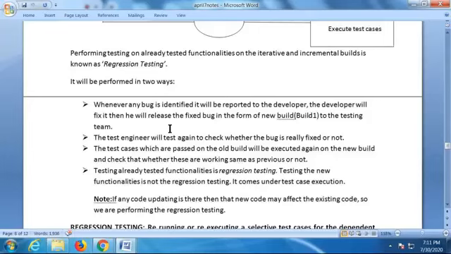Whenever any bug is identified by the testing team, it will be reported to the development team. The developer will fix it, and then release the fixed bugs in the form of a new build, say build one, to the testing team. Whenever you get the first version, no regression testing is required. For the first version, you go for normal execution. You start executing the test cases, and whatever bugs you come across, you report them to the development team, and the developer fixes those bugs and releases them again to the testing team in the form of a new build, or modified build, in real time.